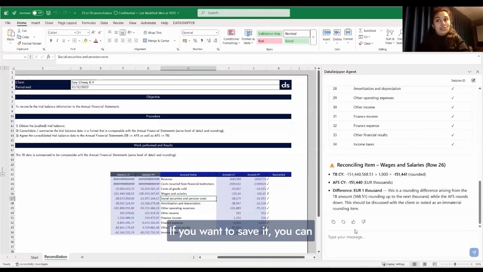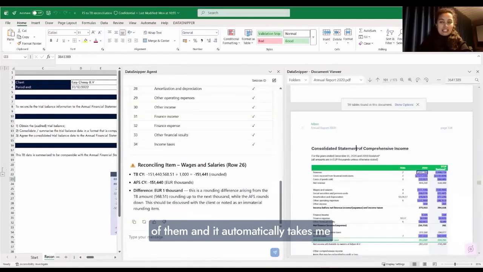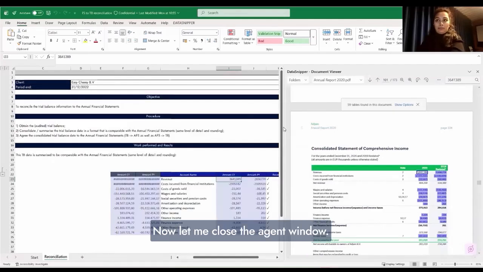So this is the summary of the work performed. If you want to save it, you can copy this response and save it within your Excel workbook. So more like traceability, or even to further understand what was done. So that's one beneficial thing. And now we have the snips. So let's verify our output. I can just click on each one of them, and it automatically takes me to the respective sheet. Now let me close the agent window.